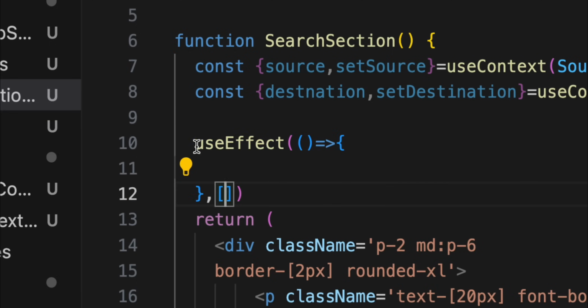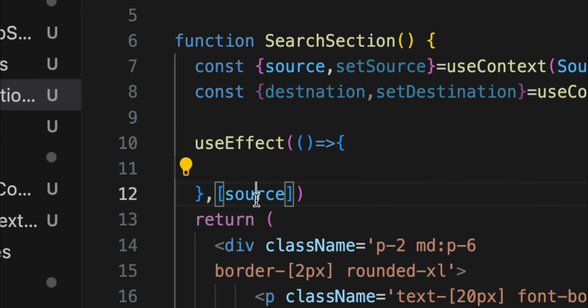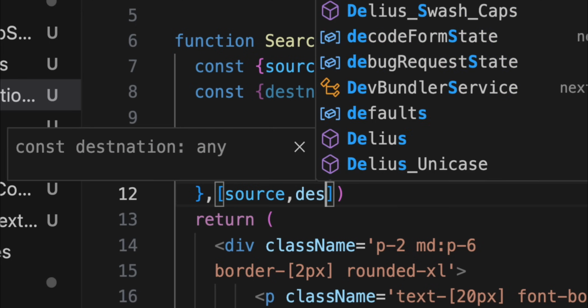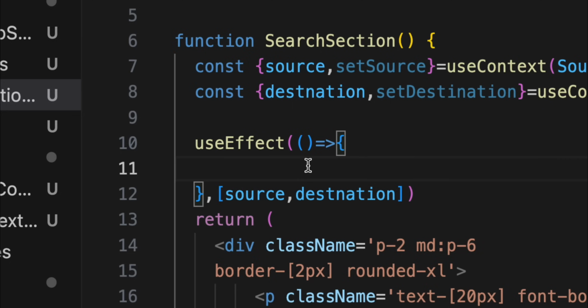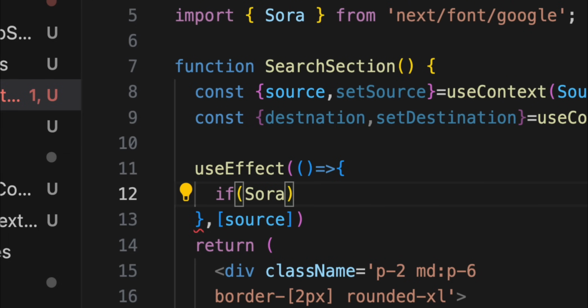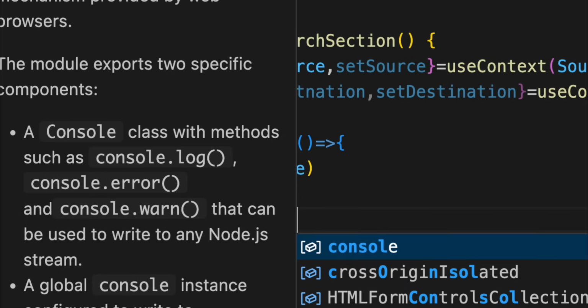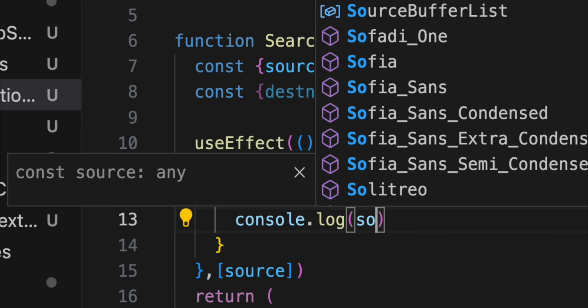But if you want to execute for a certain condition, for example in my case, we want to execute when the source data changes. When the source changes, we want to execute it, so that value you have to define here like this. It's the same with the destination. So right now we will try with the source. We'll write the condition: if source is available, then just console.log this particular source.